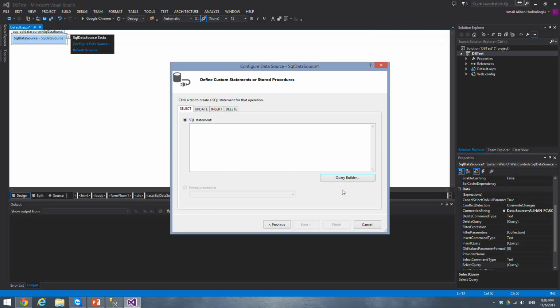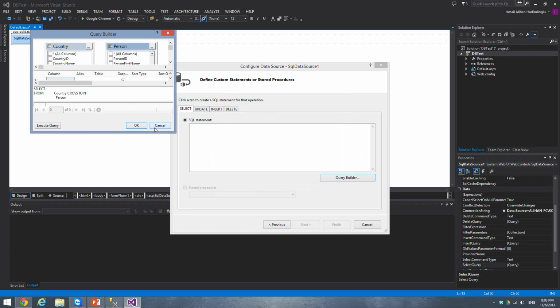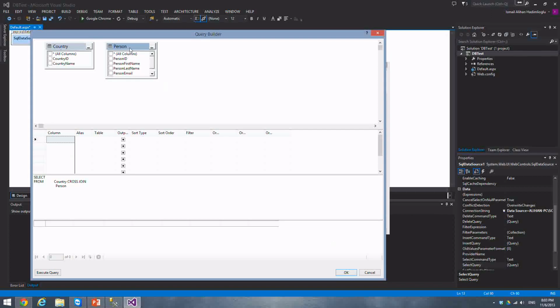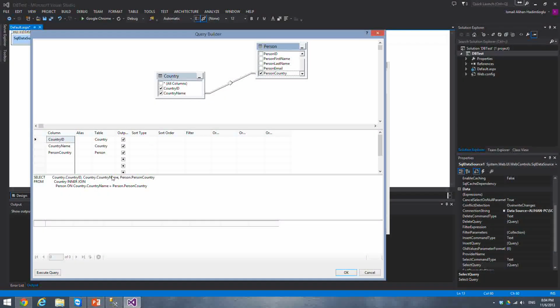Let's close it and call it once again. You can choose the country and person. I pressed shift and can choose both, so let's add them together and close. You can create your select statement by choosing these again, as we did before. Now also person country. You can say these are equal, and again it creates the statement with the inner join and everything. Then you execute this query.